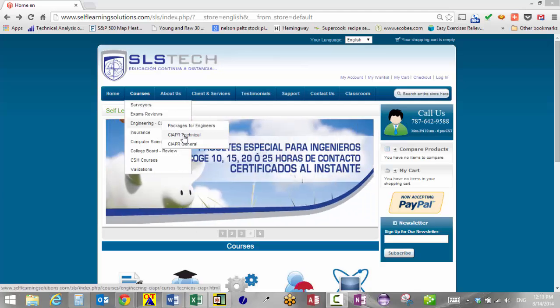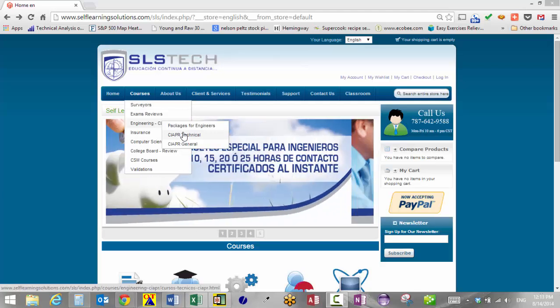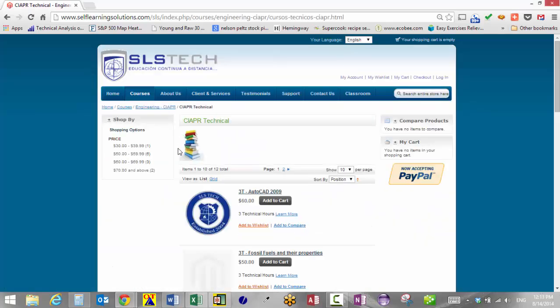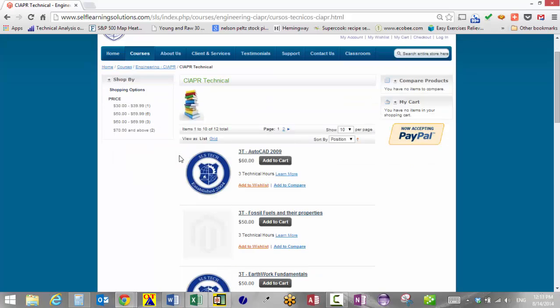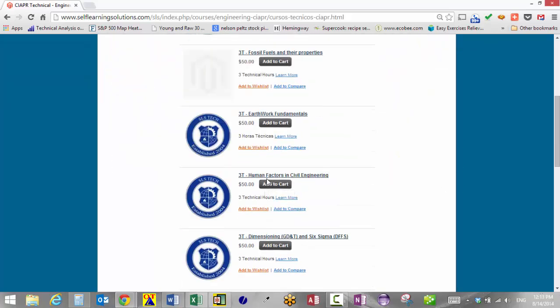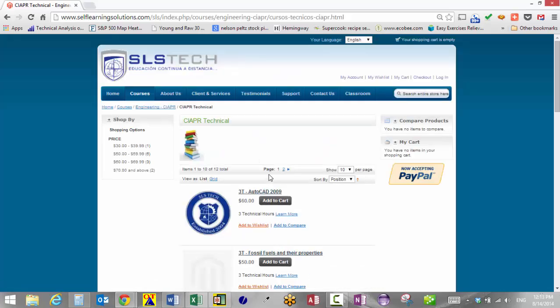In this case, I will follow the engineering category and then I will look for technical courses. These are laid out for the College of Engineers in Puerto Rico. Once the user clicks on the technical category, the list of courses will appear. The user can browse through the different courses.